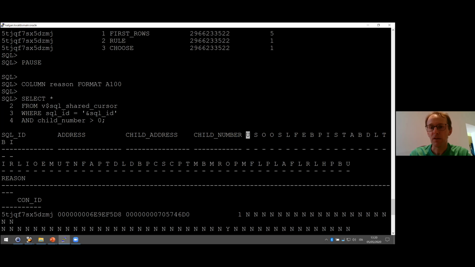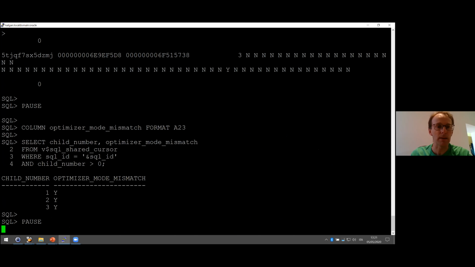Most of them are set to no. It means that's not the reason you're looking for, but there will be one or several of them that will be set to yes. And at this moment, you can note that, okay, here I'm looking at child number 1. It means that when the client parsed the statement, the database engine was not able to share cursor number 0 because of this reason, which is here not really visible, but if we select only this column, then you will see it's the optimizer mode mismatch. So you immediately know in this case.